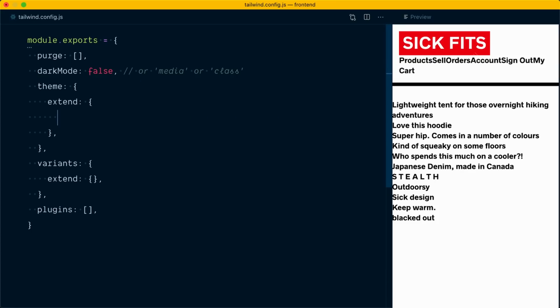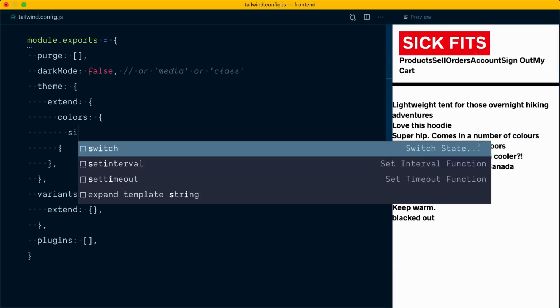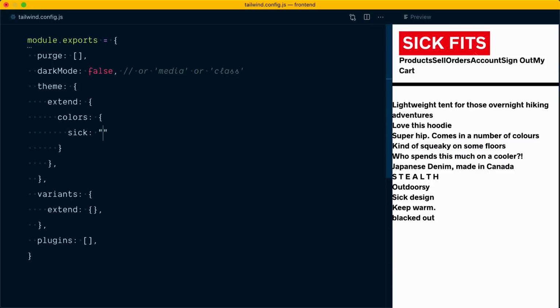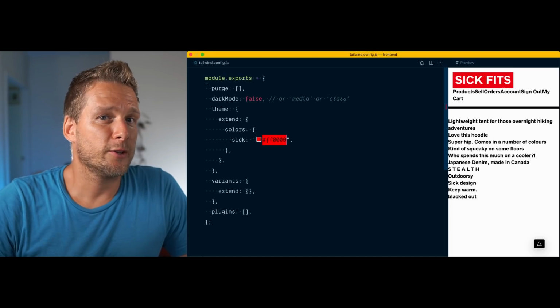So since I want to add a color, I'll open the colors object. And we're going to name this custom red color sick. Sick. And the hex code for this was FF0000. So now check this out.